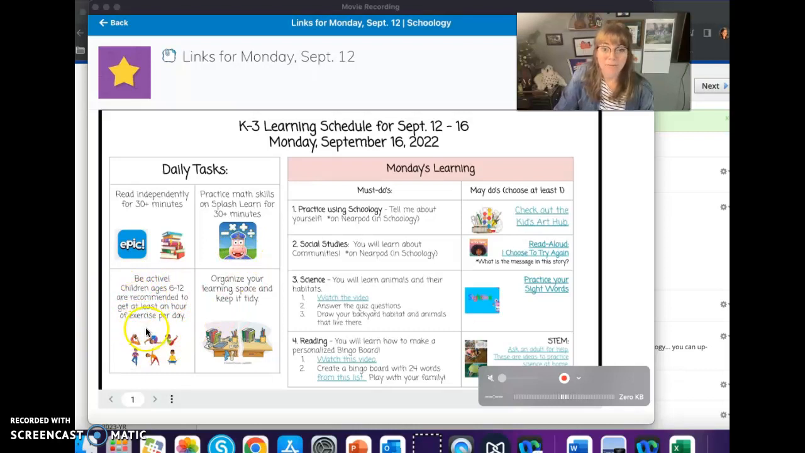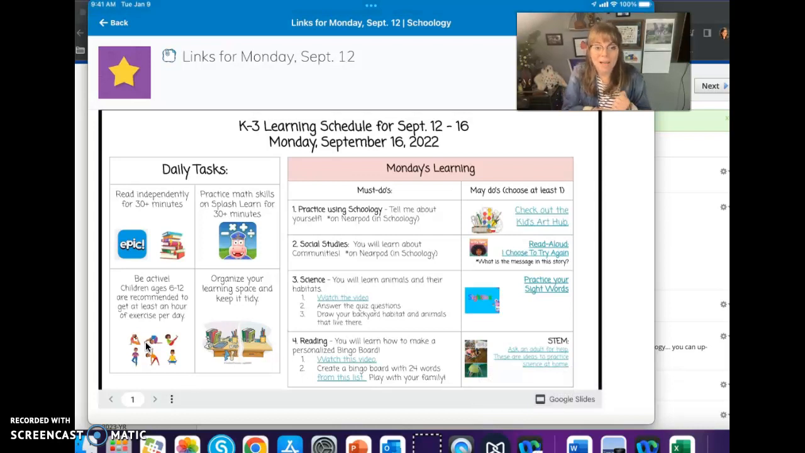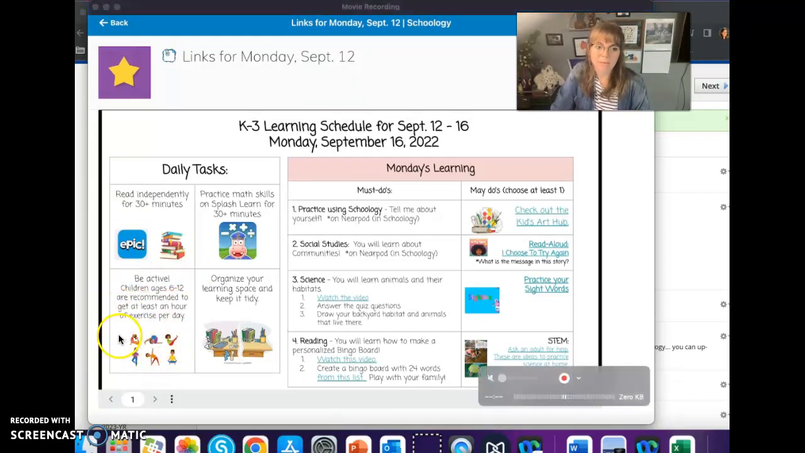Be active. Children your age should be getting at least an hour of exercise every day. Now that doesn't mean running for an hour. That means playing outside, walking around the house, maybe helping your parents with chores. It could be doing yoga, whatever way that you like to be active.